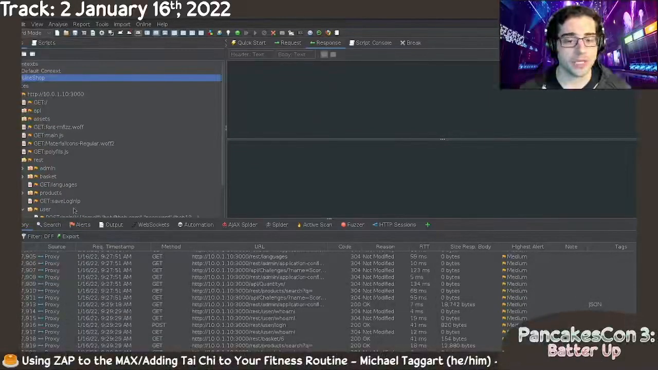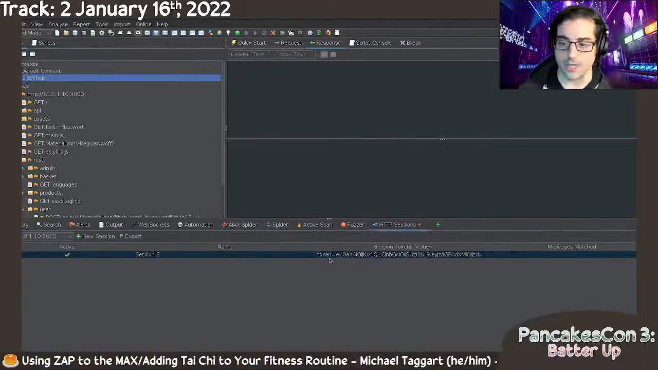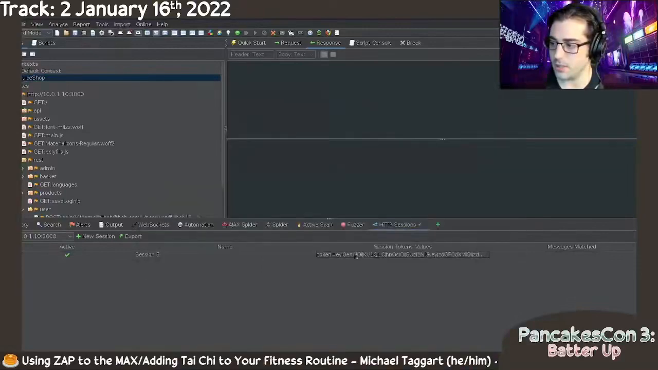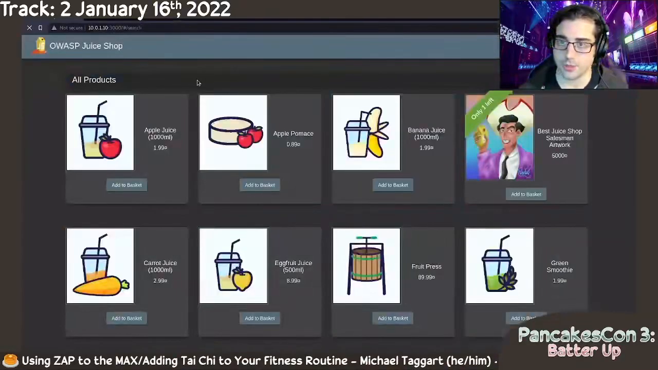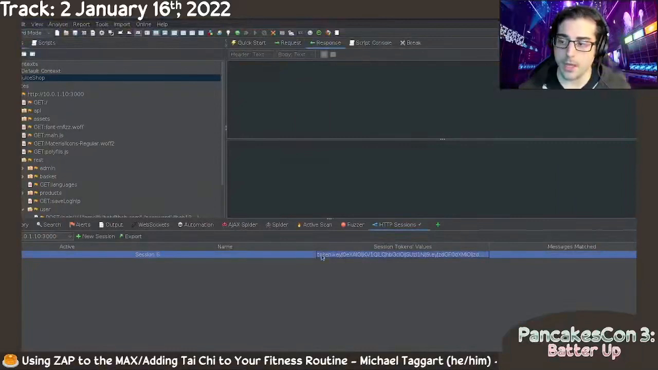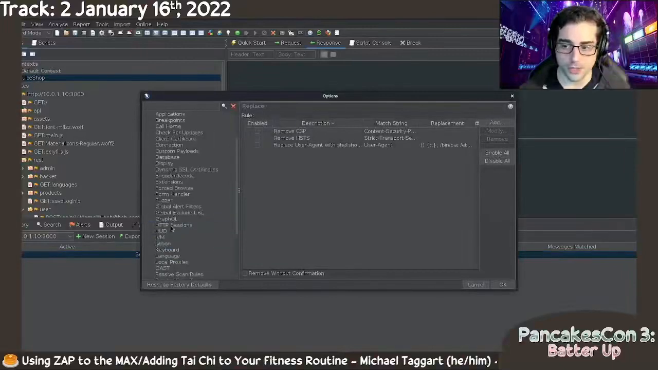Okay, now the context knows how to authenticate, but can it detect whether we are authenticated? The way to know that is by checking HTTP sessions. And let's remove this and see if it can. So we're going to reload the page and see if it picks up the session. Okay, it does. Phenomenal.